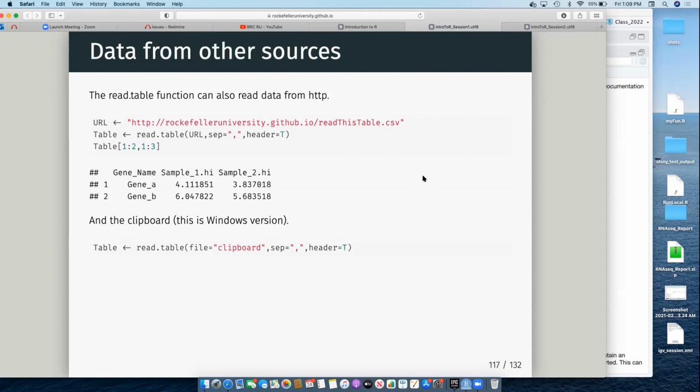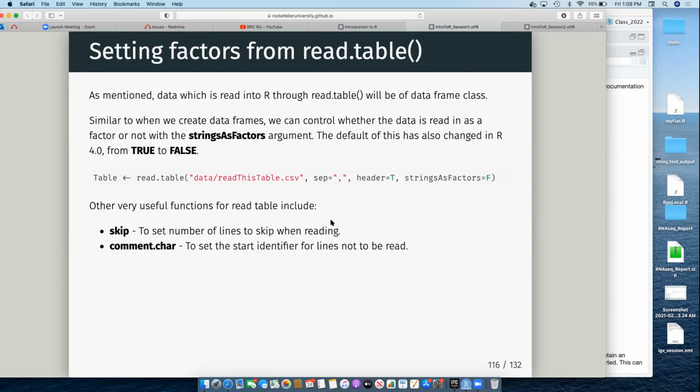Two other really important options, and I think we're going to talk a little bit about these as we go along in the exercises, are skip and comment.char. So skip: you may know that the first 4 lines of my file are always junk. I don't want to read them. Skip allows you to skip a certain number of lines in your file and then just start reading from there. So if you know, and we're going to show you this later on, like HOMER peak calling files, when you're trying to identify transcription factor binding sites, the first 5 lines is always nonsense.